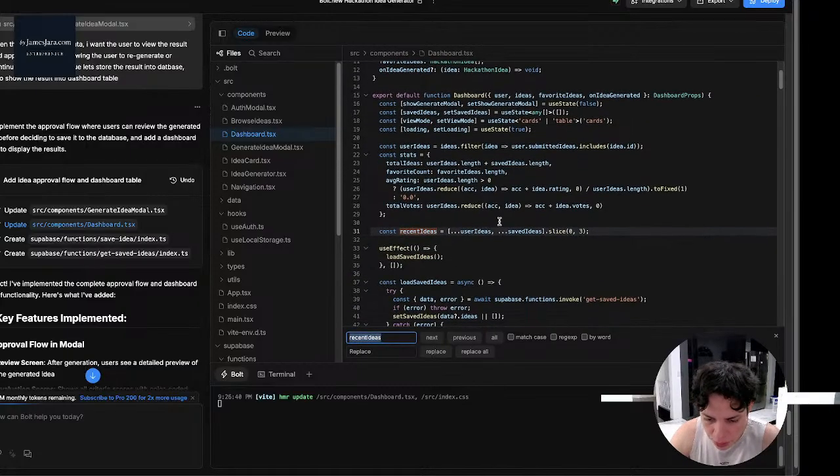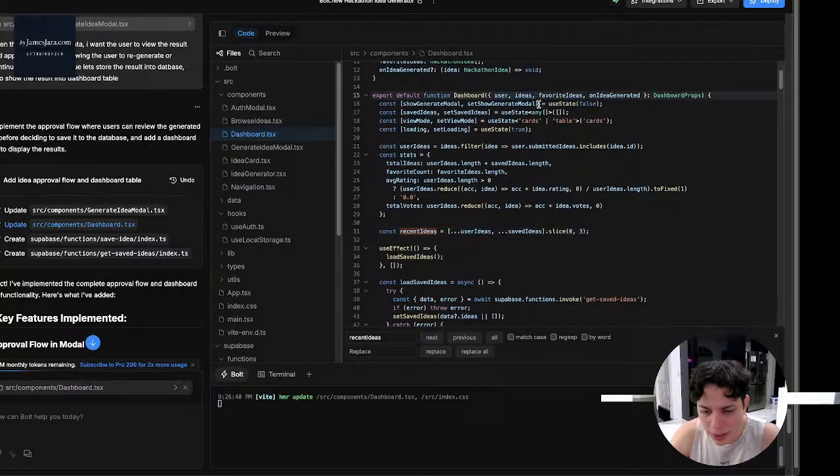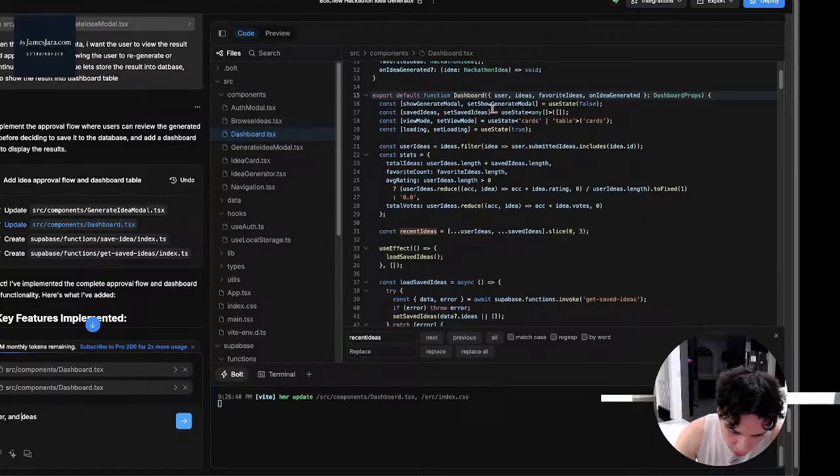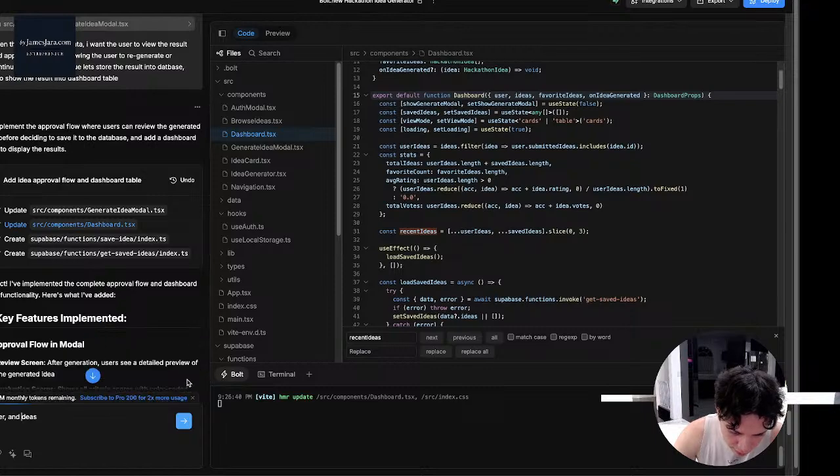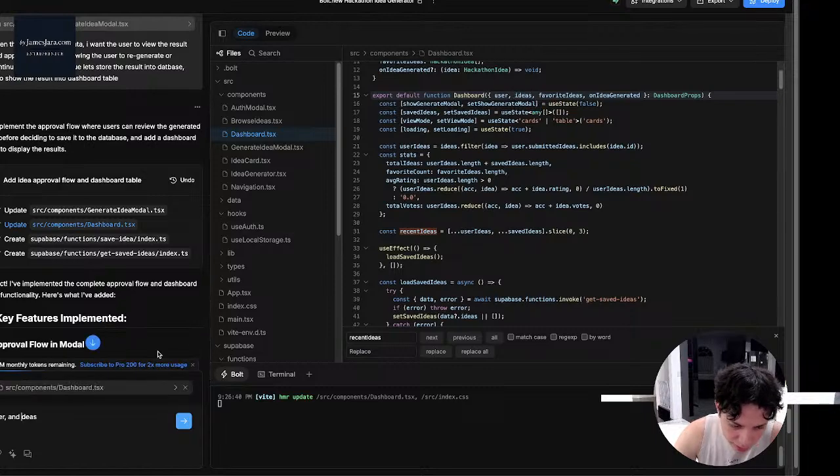Recent ideas, user ideas, saved ideas, user ideas, saved ideas. This is kind of weird. I'm pretty sure there is some mock data. So we have user ideas and ideas. So I will say to both user ideas and ideas. Let me ask about that specific line, just in case I confuse the line again.